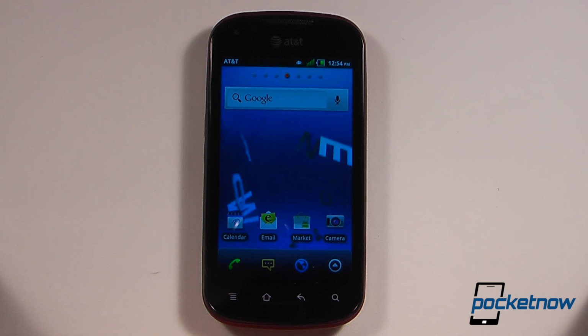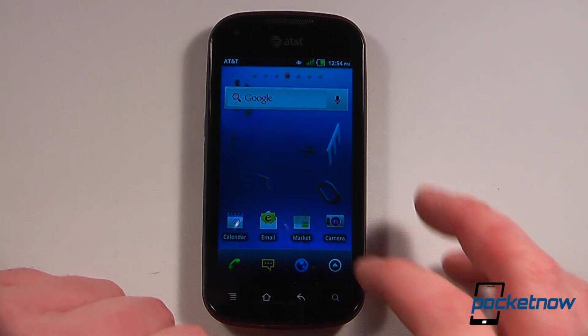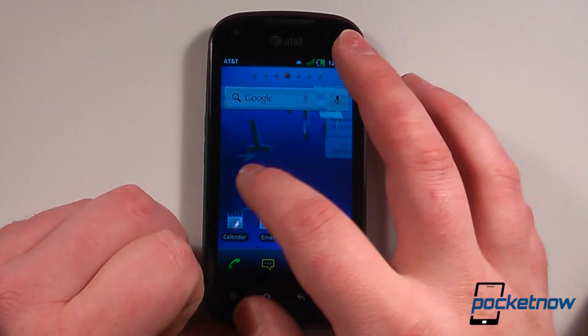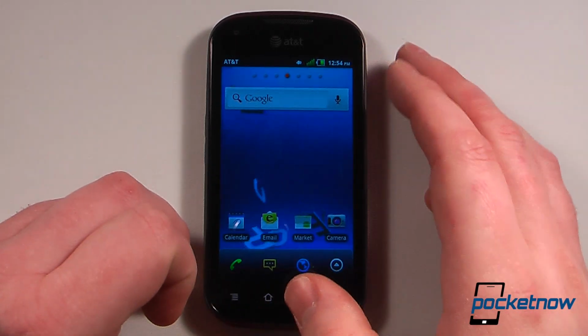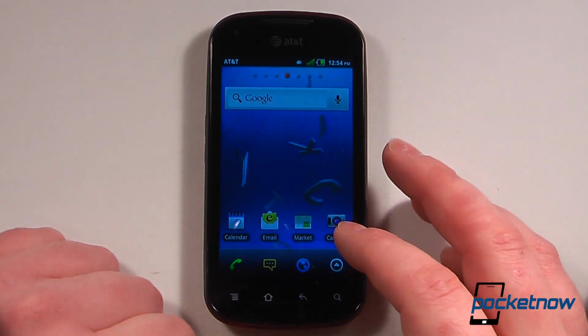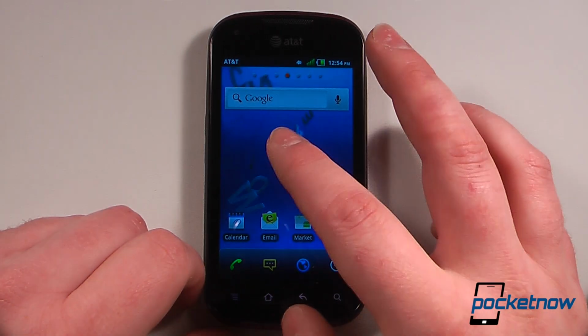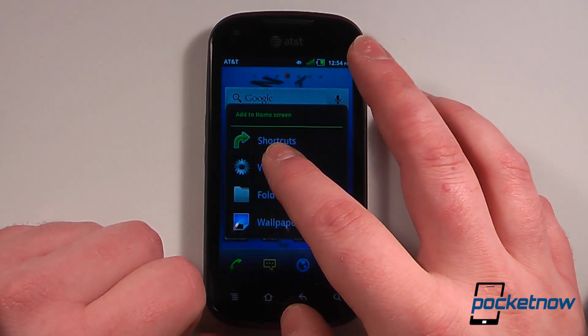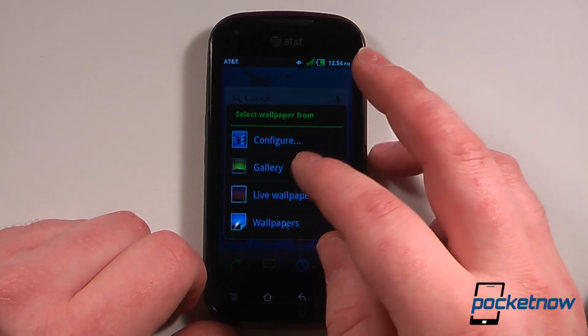So the Pantech Burst is running Android 2.3 Gingerbread, and surprisingly Pantech has not included too much proprietary software or too many proprietary user interfaces on this particular device. So let's just go into some of the live wallpapers, and this one is one that's available on the Pantech Burst. So we'll just go into the live wallpapers.